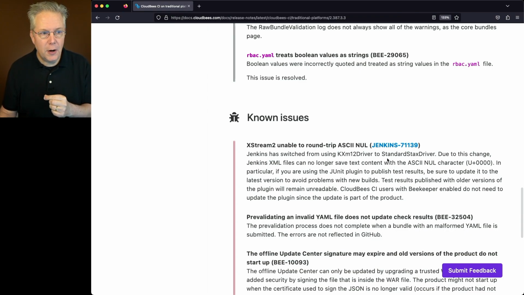Now, here's the key part to this. If you're using JUnit to publish test results, that's where it's going to be most prevalent. However, once you upgrade to 2.387.3.3, the JUnit plugin that has this fix is already included. So you won't have to do anything specific for this release, other than just upgrading to 2.387.3.3.